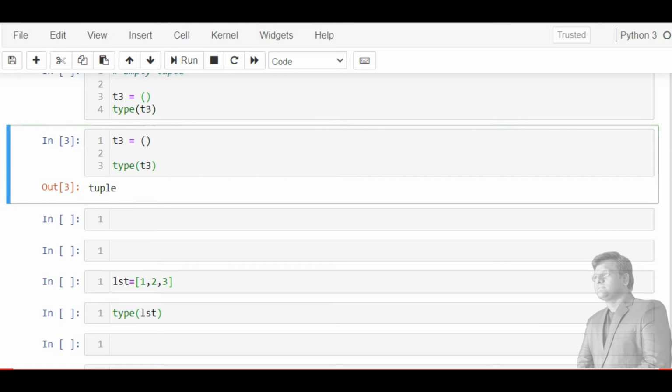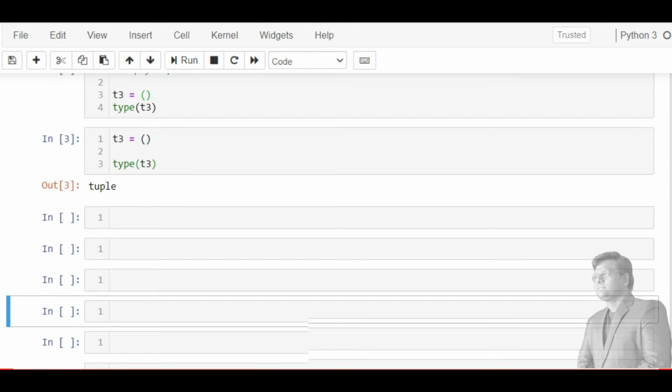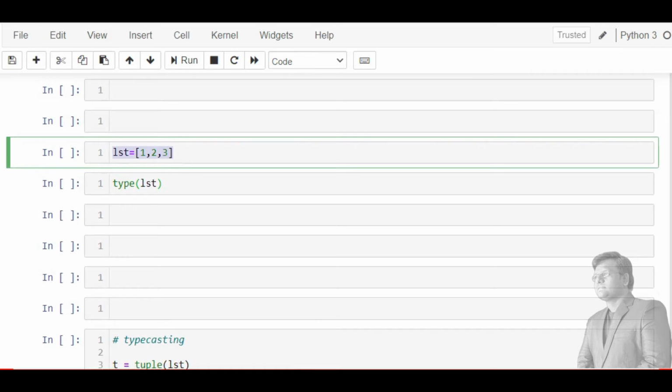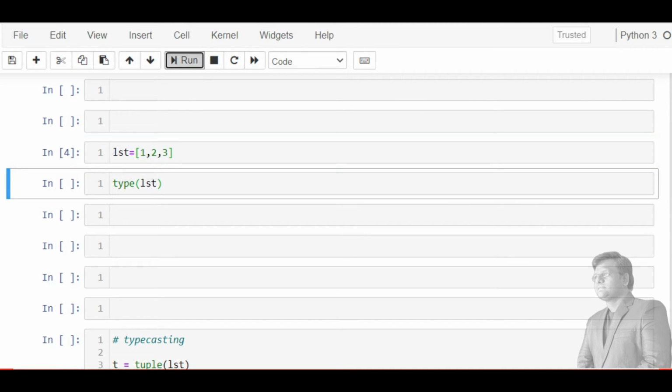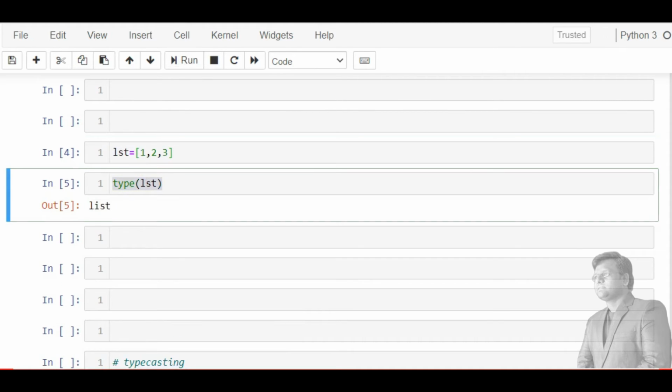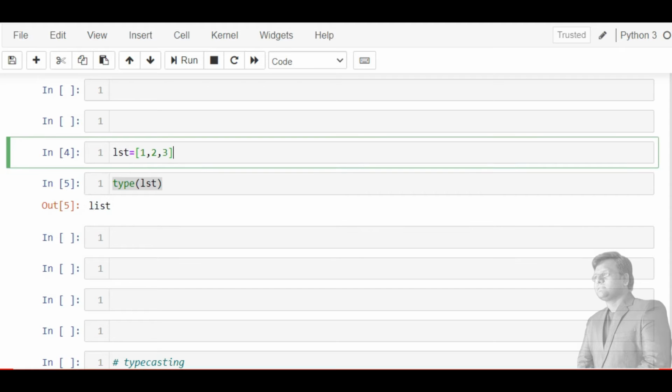Okay? Next, as we can see here, list 1 2 3 is given. When you run this cell, the type will be list. Okay, this is the syntax.